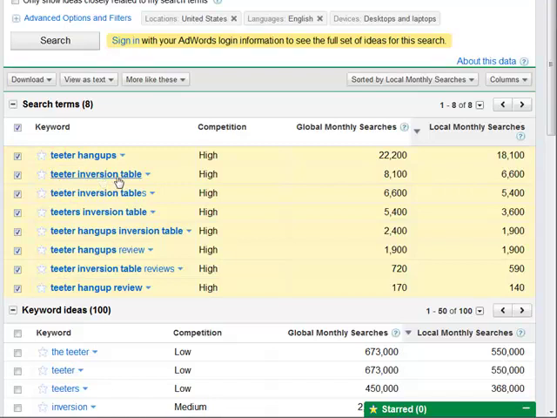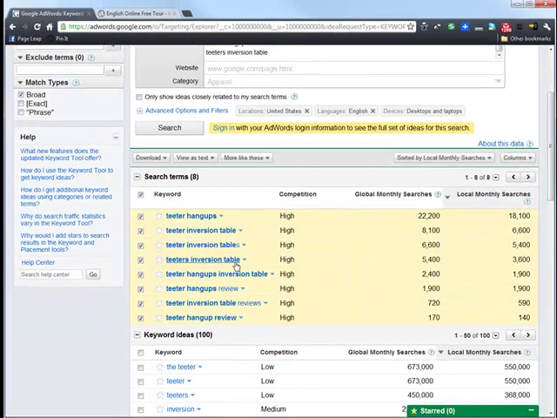We've got teeter inversion table and tables, teeters, teeter hangups, review, reviews, and review. So the word review comes up twice. Reviews comes up once. So this one here obviously has more searches. So let's take the word review. So there we go. Teeter hangups review would be a natural primary keyword phrase. But we also don't yet have the word inversion table.